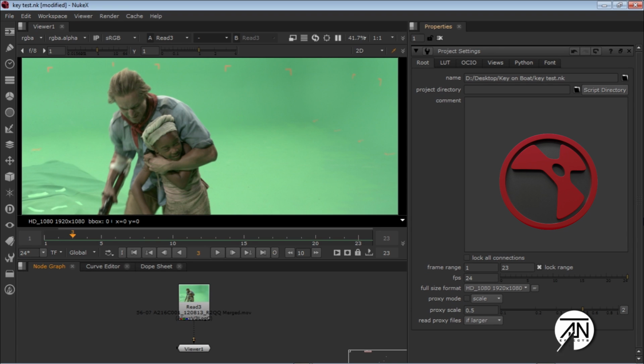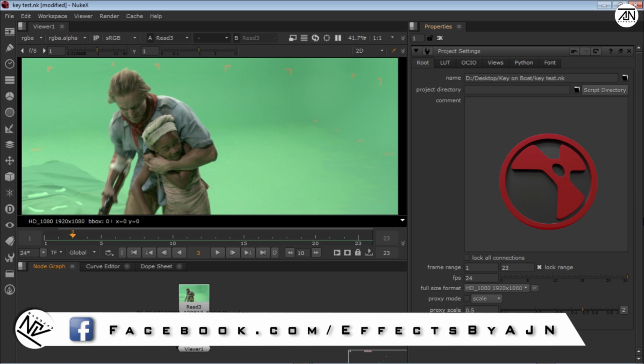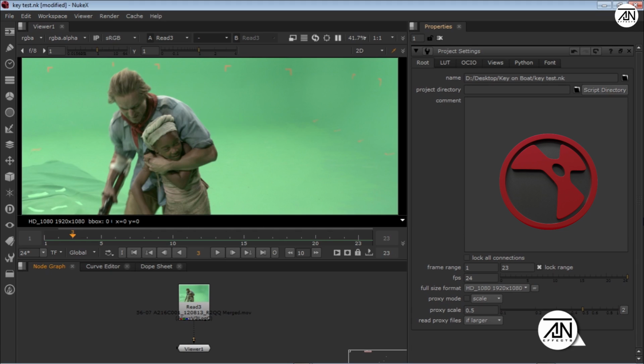Okay, so today I'm gonna tell you how you can remove your green screen, or blue screen, or any screen from your footage in Nuke.